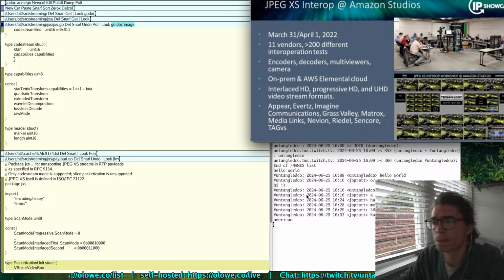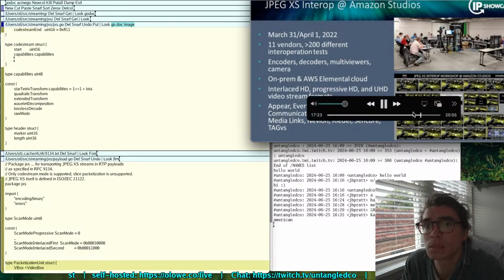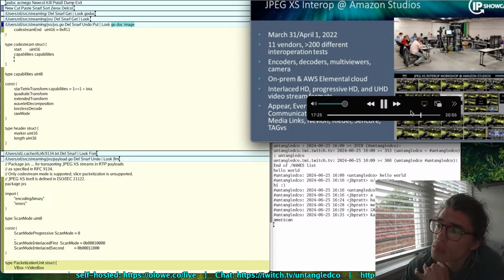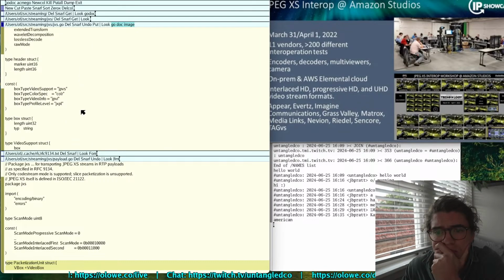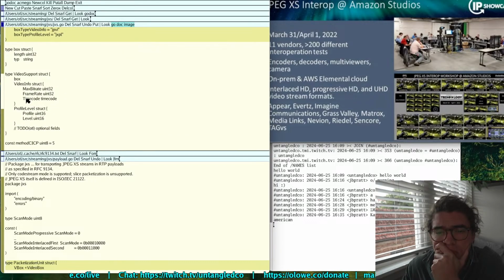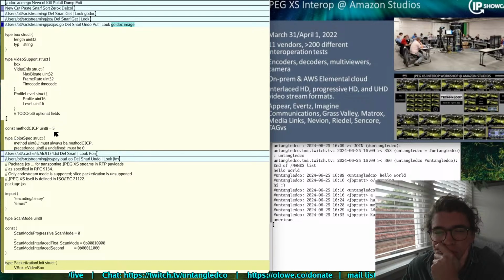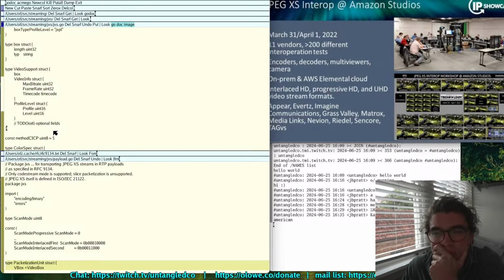So people ask me, JPEG XS, is it interoperable? And we had that question ourselves. So we worked together with Amazon Studios, who hosted a JPEG XS interop in the Los Angeles area at the end of March, beginning of April. We had 11 different vendors show up. We were able to carry out over 200 different interoperation tests between these vendors. Basically, everybody sat in a room, and everybody hooked into a big 10 gigabit Ethernet switch in the middle.